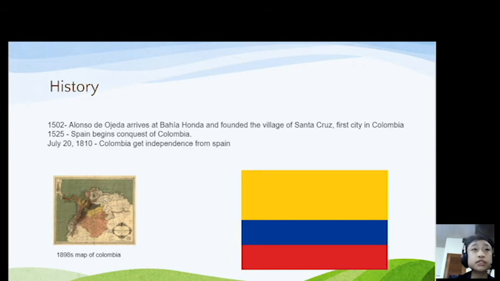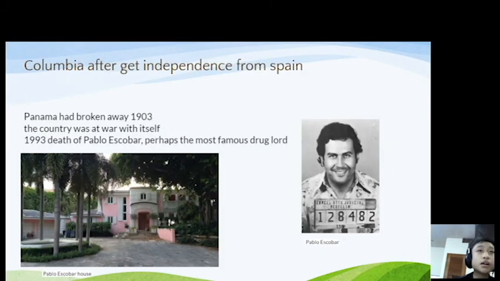Now we come to history. In 1502, Alonso arrived at Barranquilla and found the village of Santa Cruz, the first city in Colombia. In 1525, Spain began the conquest of Colombia, and on 20 July 1810, Colombia gained independence from Spain, and here is the map. Panama broke away in 1903. The country was at war with itself.